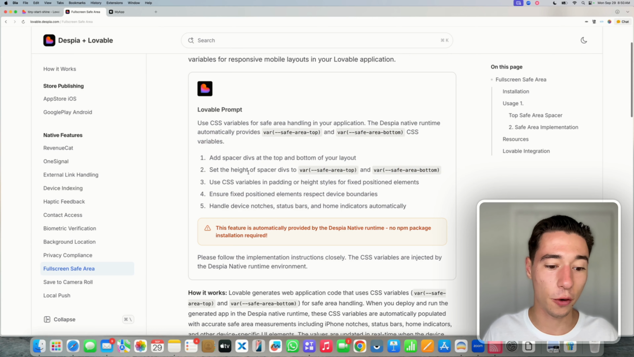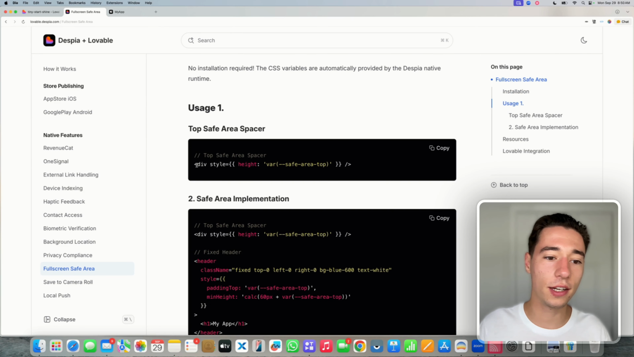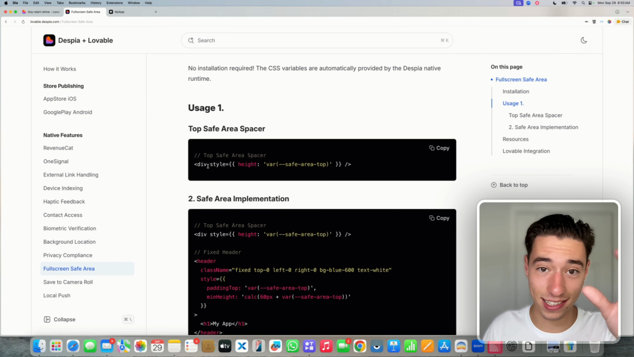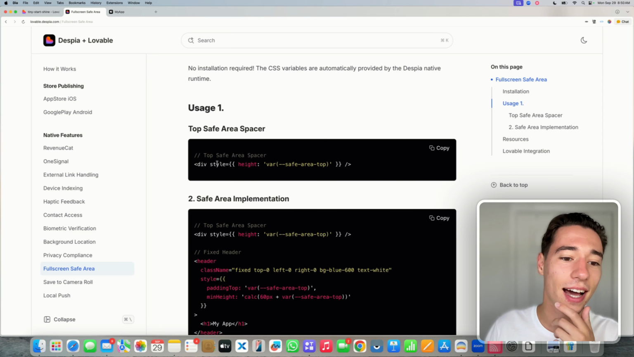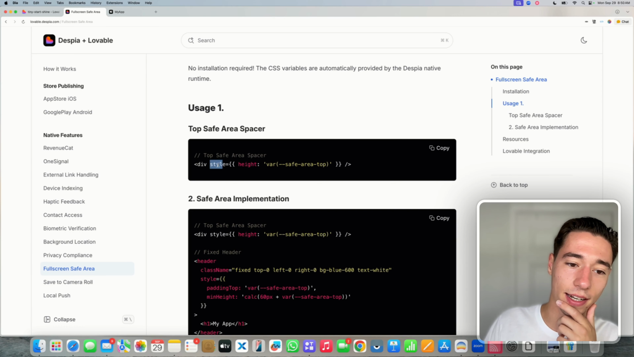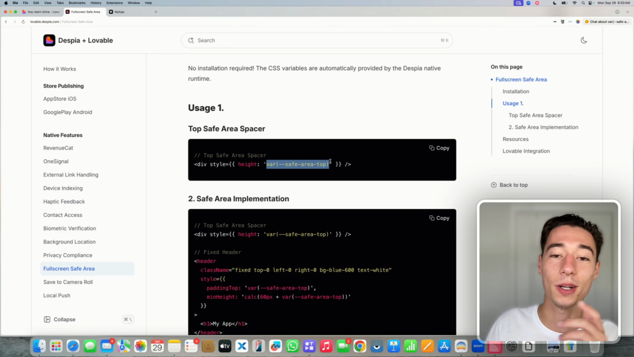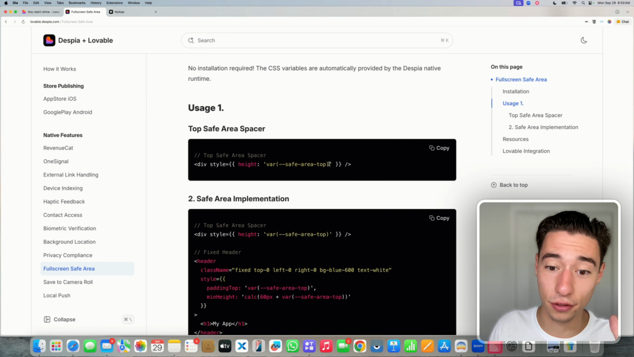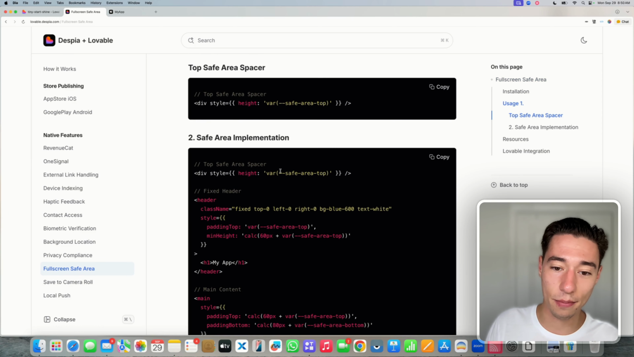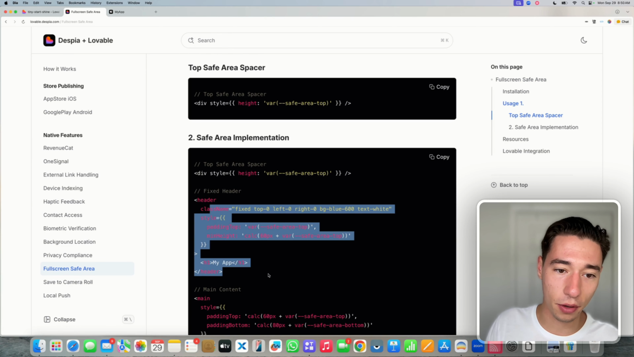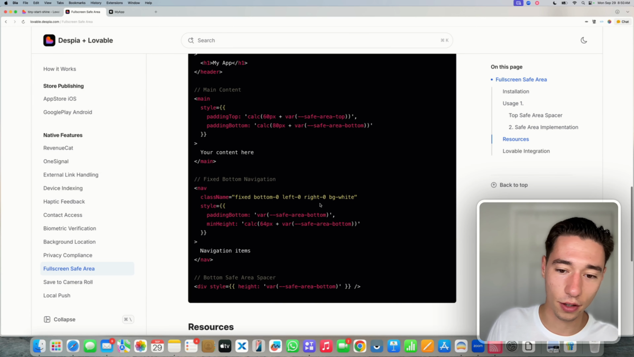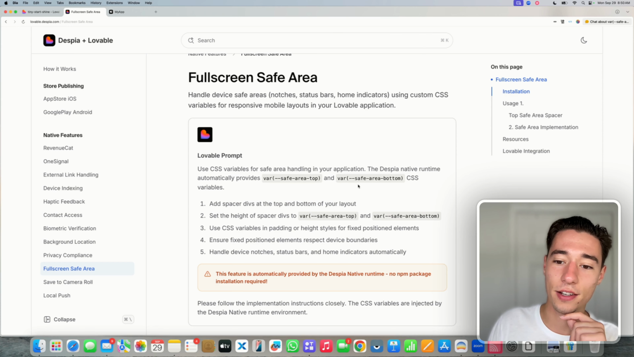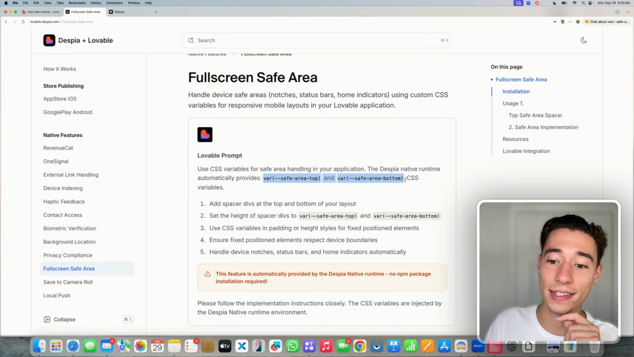But there you go. Now, how this works is you can create a div block, which is like a block element. And then, you can set a style, and the style will be like height. And then you take this variable, which will automatically get the native safe area height injected by the native runtime. So that's pretty cool. You can do the same thing for the bottom bar here, where you can go and do safe area bottom. You have top and bottom both available right inside of here.